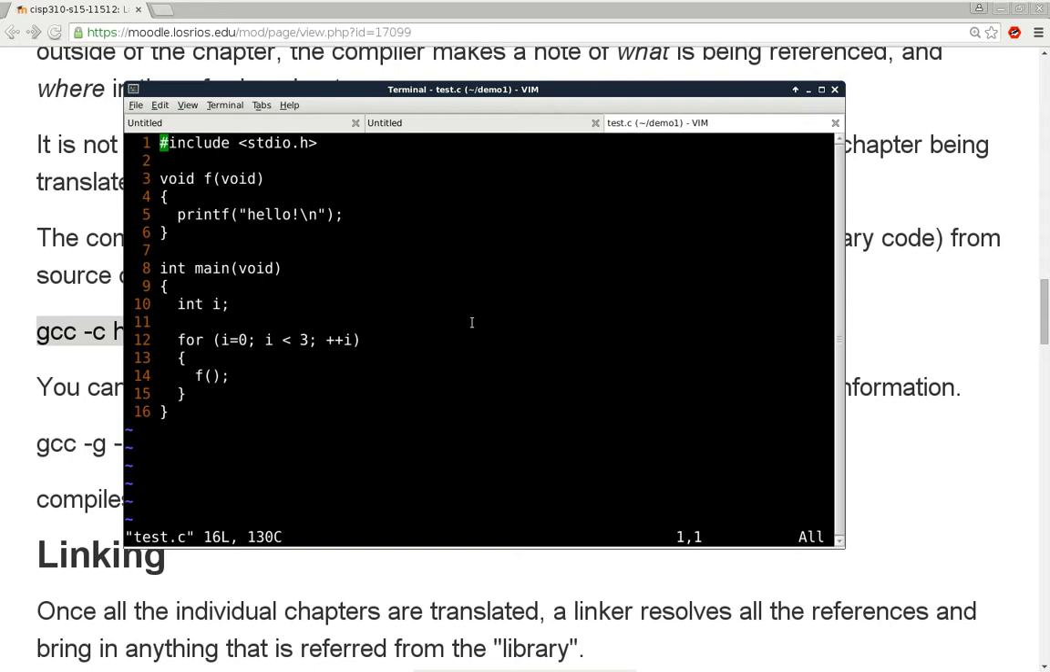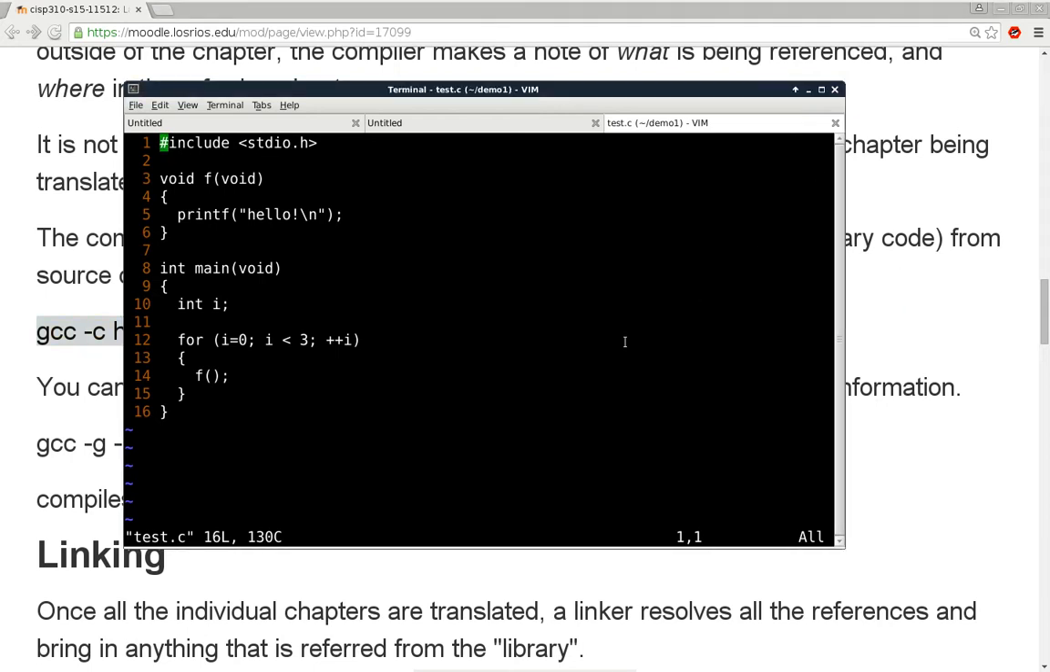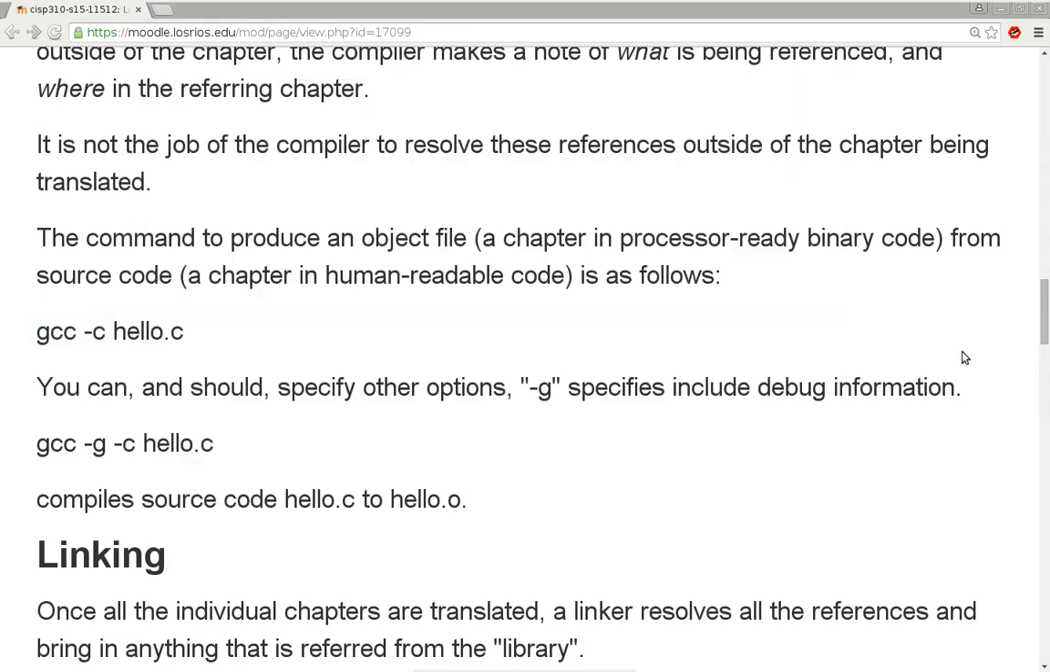Okay, so printf is not defined here. So the translator, which is the compiler, when it goes through this source code, it will just make a note and say, at this location of the object code, there's a reference to printf that is not resolved at this point. Okay, but it will translate the rest into opcode, into machine code. Even though this will work, in this case, I'm going to rerun the command using the -g option.